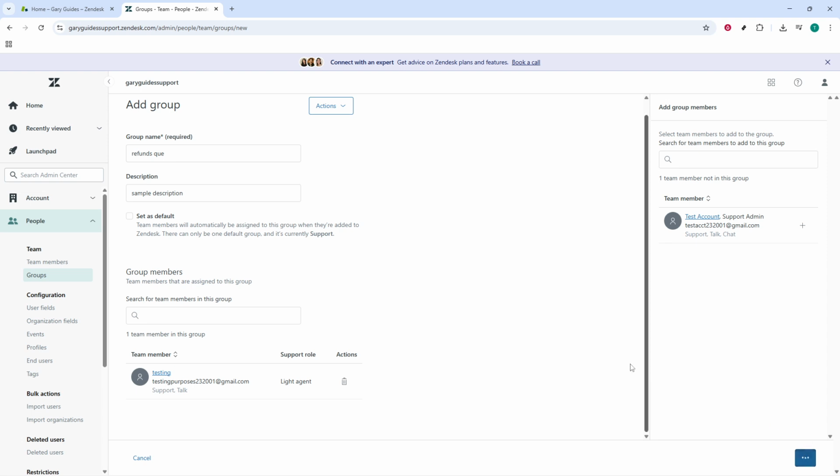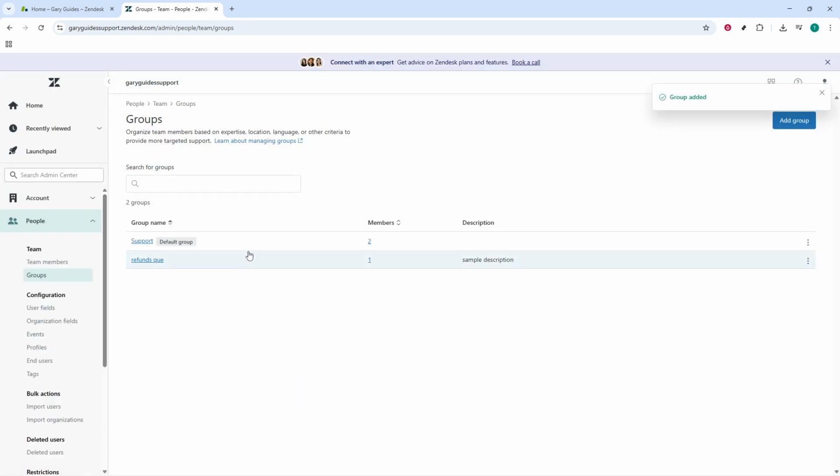You'll return to the Groups list where your new group appears. From there, you can revisit the group anytime to adjust its name, description, or membership. Remember, thoughtful naming and precise membership go a long way toward clean workflows and faster support.